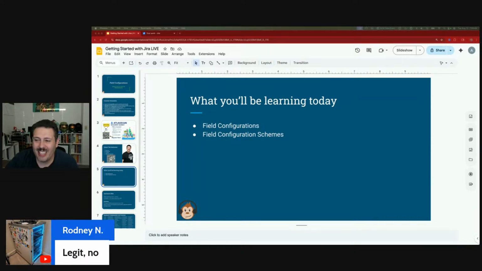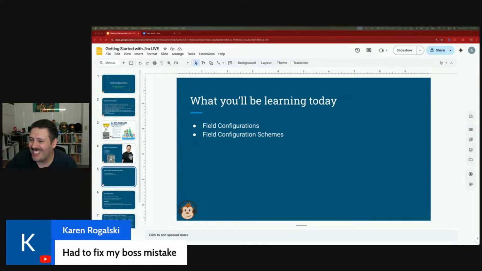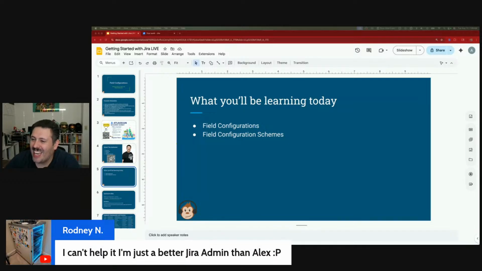Rodney says legitimately he has never done this. I find that so hard to believe, Rodney. Karen says had to fix my boss's mistake. That I've seen before too. Rodney says I can't help it if I'm just a better Jira admin than Alex. You know what? I was a wee lad, a little boy, when I did this for the first time back in 2017 or 2016. So I didn't know any better when I started off.